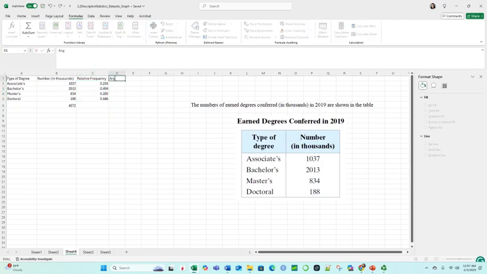Then to get the angle, to find the center angle, I need to multiply 360 by the category's relative frequency. In order to do that, I will type an equal sign, then 360 times the relative frequency. After we get the first angle, you can drag this formula to the other cells too. Then automatically we can generate the next angles.